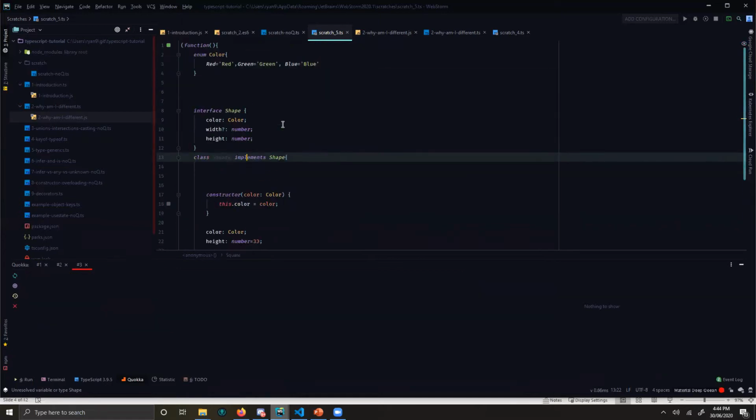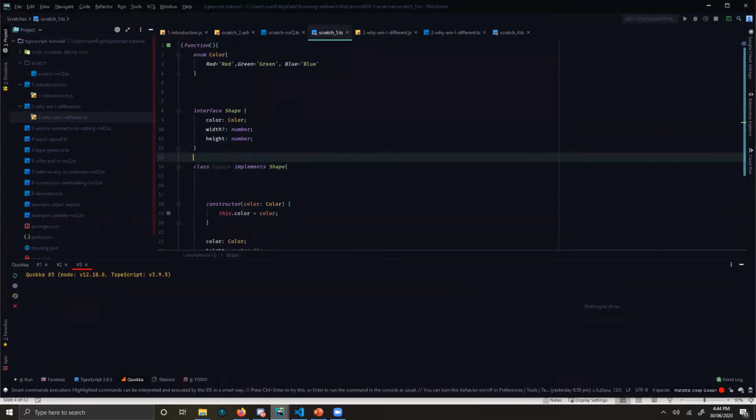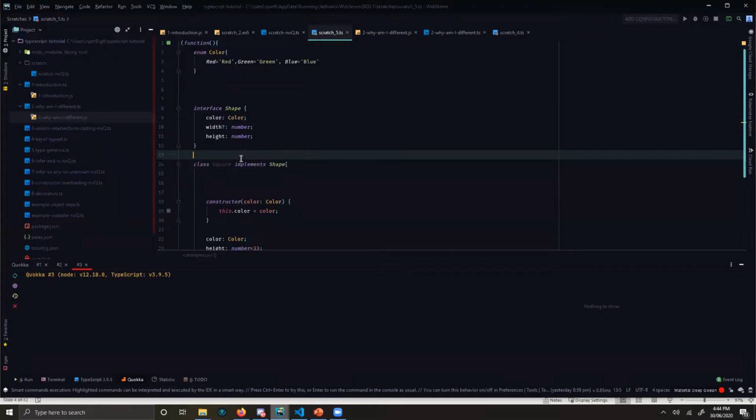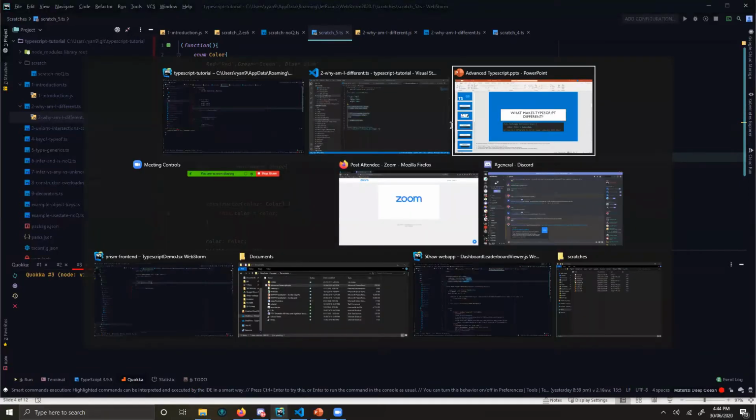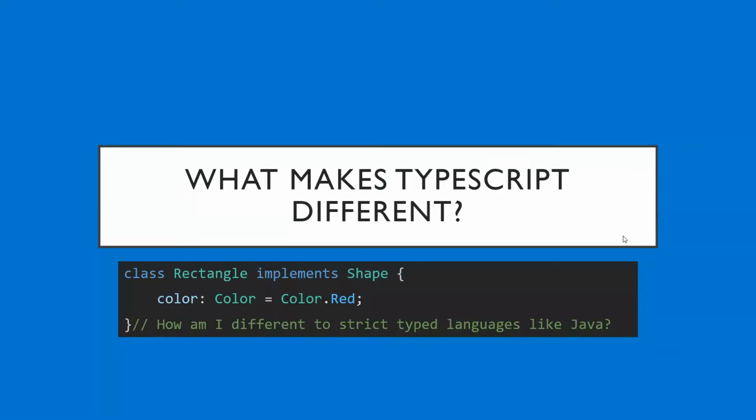Like in Java and stuff, you can still technically play around with interfaces by doing reflection and stuff. But in TypeScript, there's strictly only types, right? So that's a key difference in how TypeScript works. Okay, let's go back to the presentation.